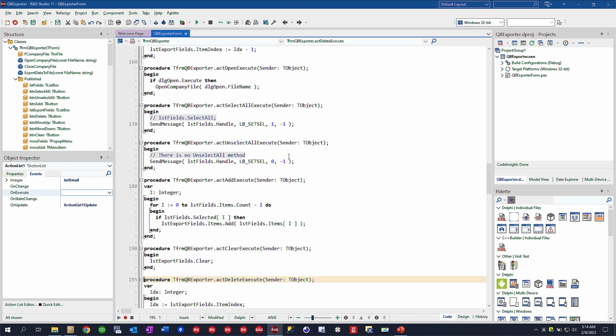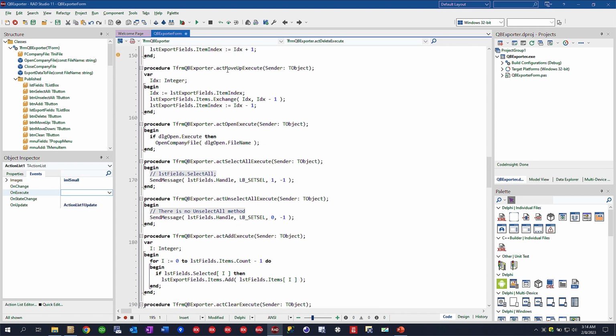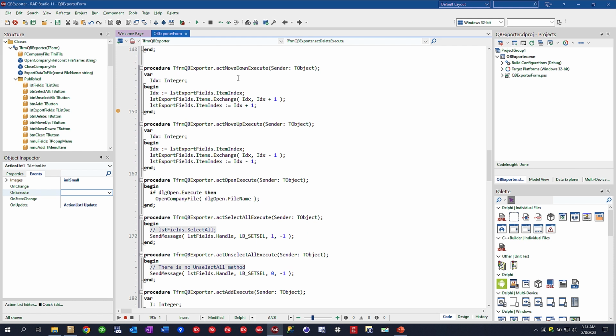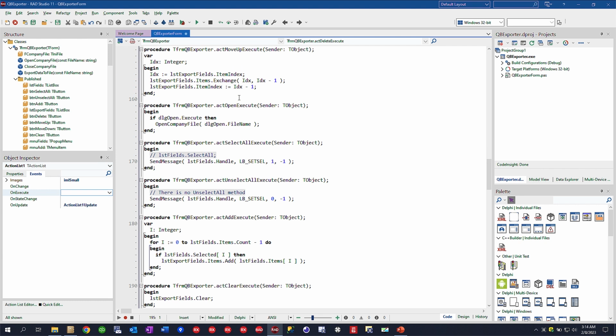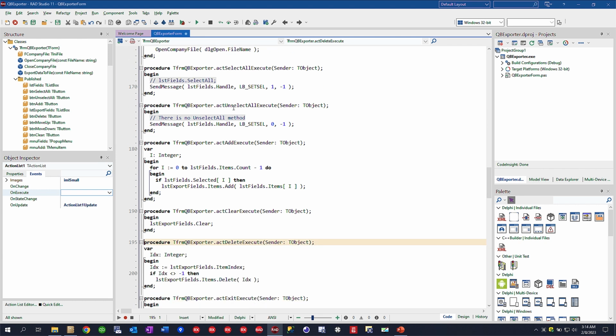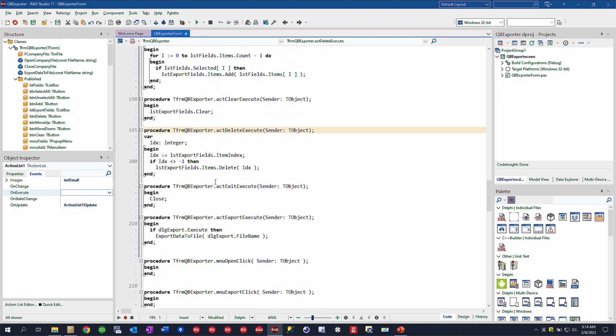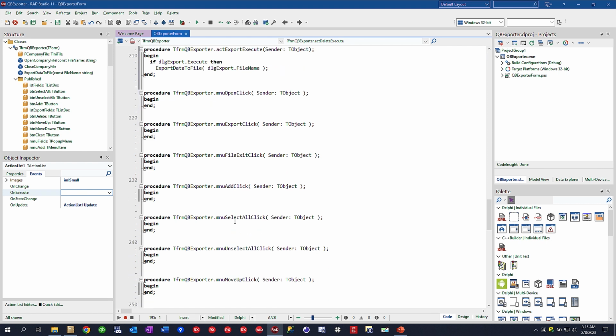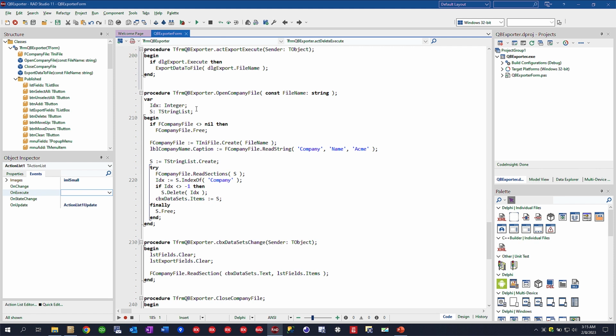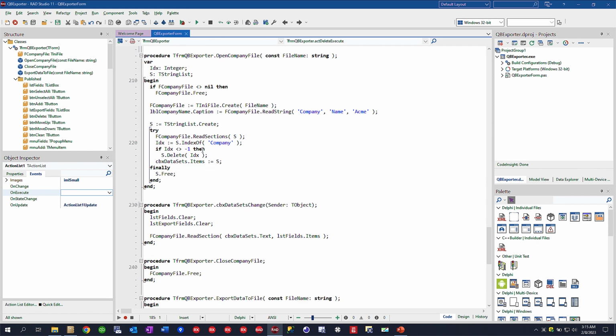View of the code. So each of the action event handlers now have the same code that was in the menu event handlers. So pretty straightforward. There's nothing special there. We just moved it from one to the other. And now, since we have some of these empty event handlers, I can go ahead and save, and those will get removed. The open company file, none of that changes. That wasn't tied to an action. Changing on the data set wasn't tied to any action.